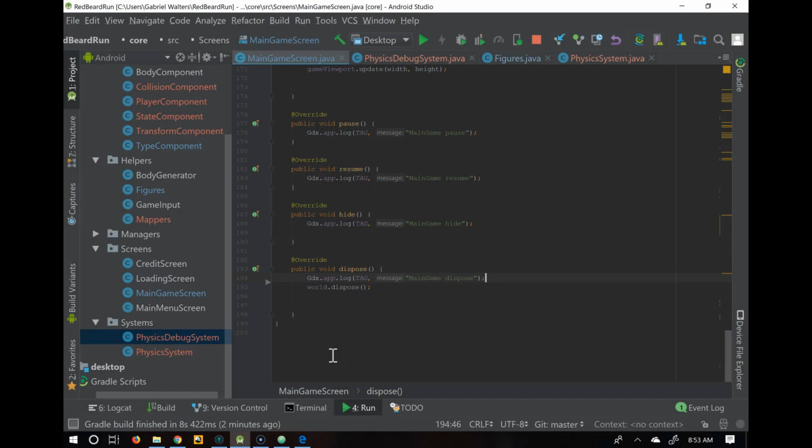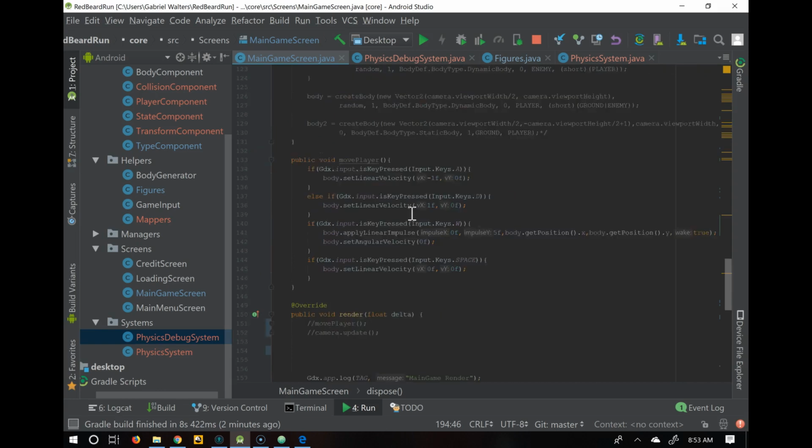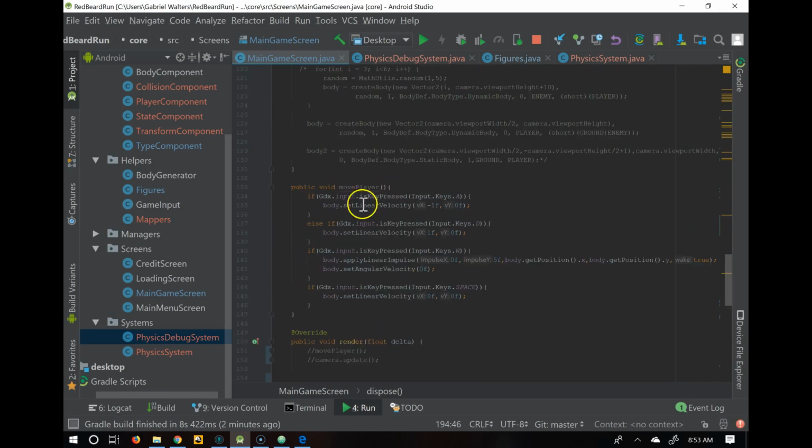Okay, so we want to create a control system for entities to further extract out that code that we have in the main game screen where we are moving the player, checking for A, D, W, and spacebar. We're going to use that game input. We have to make a couple changes though.